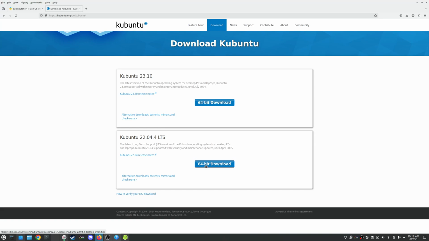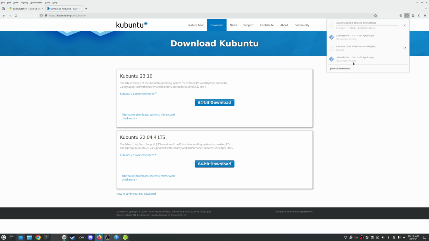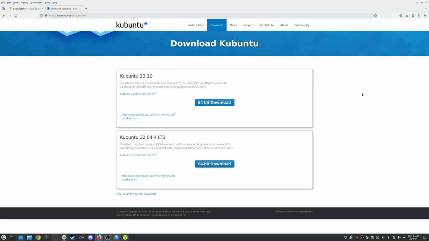So click on the download for Kubuntu. I've already downloaded it, so I'm going to cancel that. But what you'll do is wait for that to download. It's 4.5 gigs, so depending on your internet connection, I'm not sure how long that will take. If you've got fast internet, 10 minutes, maybe faster. If it's slower, it might take you half an hour.